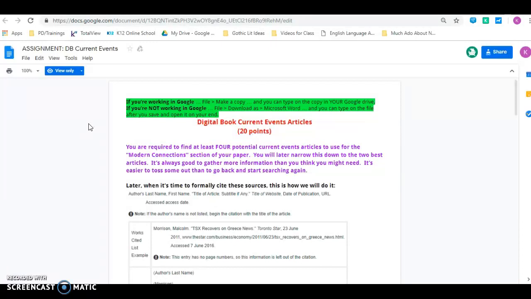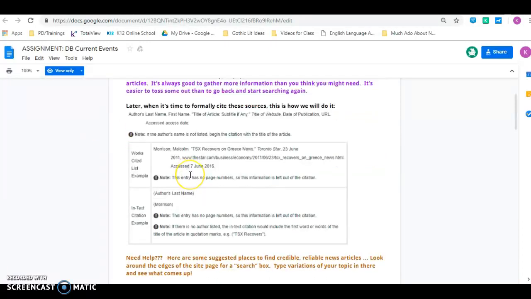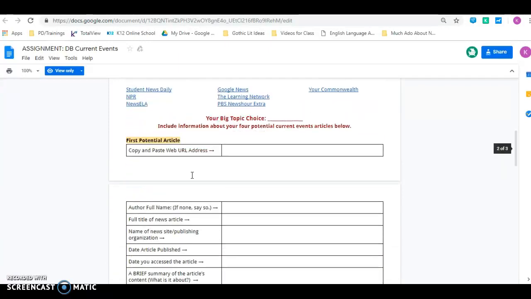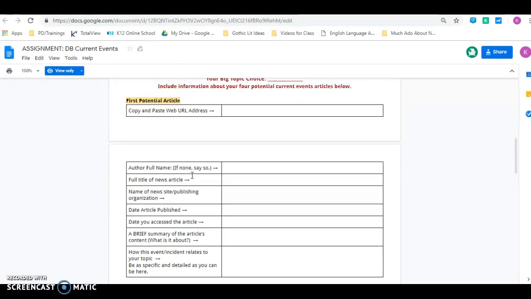But for right now, it's always good to gather more information than you might need. So it's easier to toss something out than go back and start searching again. All right, so you will have to formally cite these sources, so you'll need to make sure that you are collecting all the information that you'll need. So you might want to consider having a separate page saved for works cited. That way you can just build them as you go. This looks a little like your annotated bib assignment that you completed in the first week of this project.